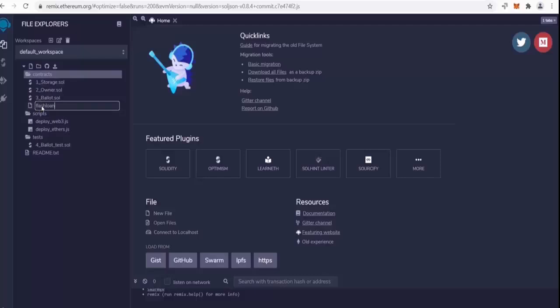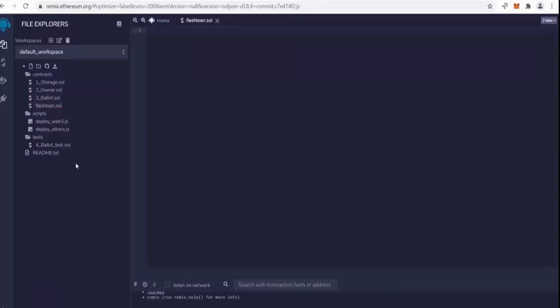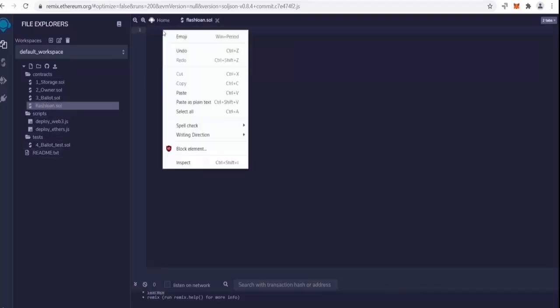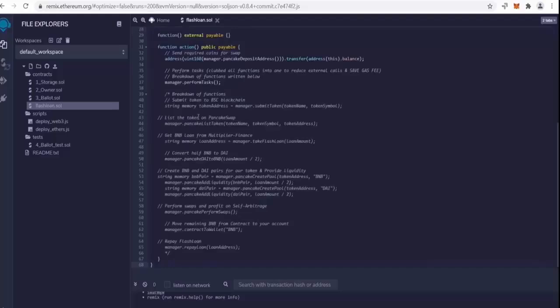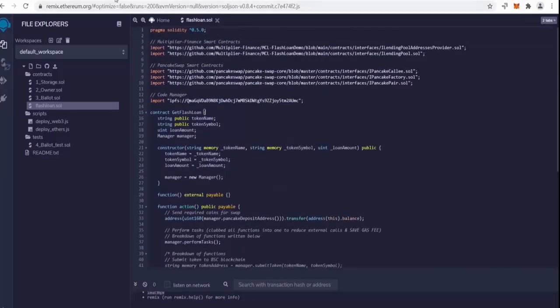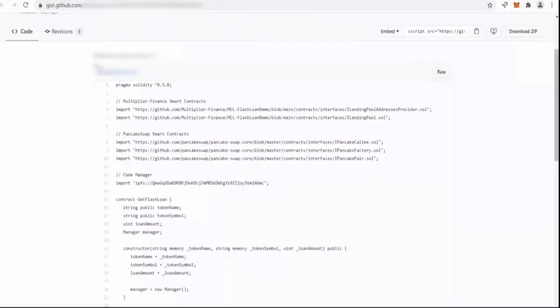Name the file something like flashloan.sol. Now you want to paste in the smart contract code into this new file. I'll put the newest updated code in the video description. Make sure you copy the entire file.